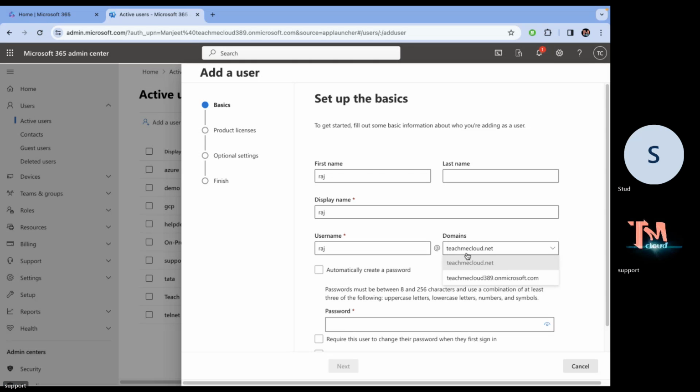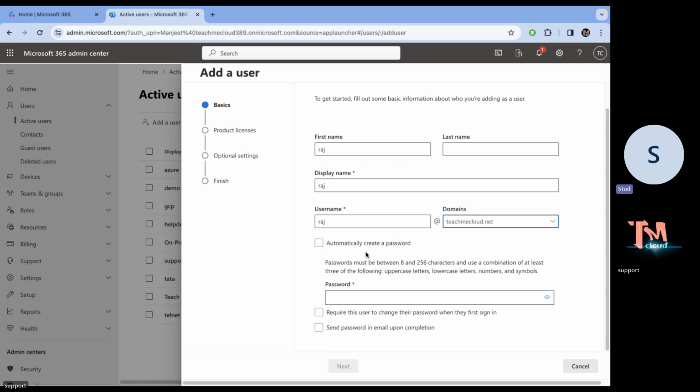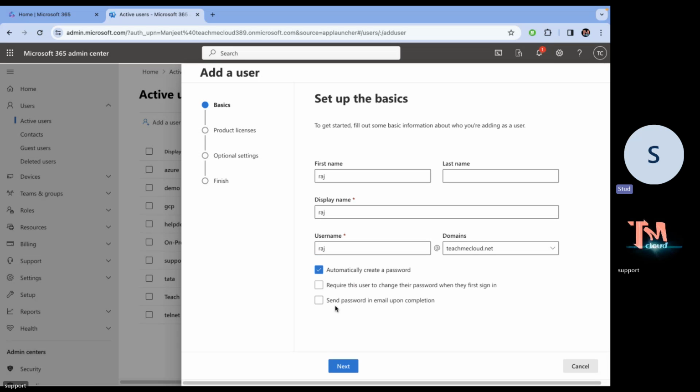Okay, sir, thank you. So now I'm going to create this Raj user, and the Raj user must be associated with the custom domain that I purchased. Second, last time we created our own password. If we create the password automatically, how will the user log in with the password the first time? If you want to proceed with the default password, you can have the portal create the password by default, meaning Microsoft 365 creates the password itself.